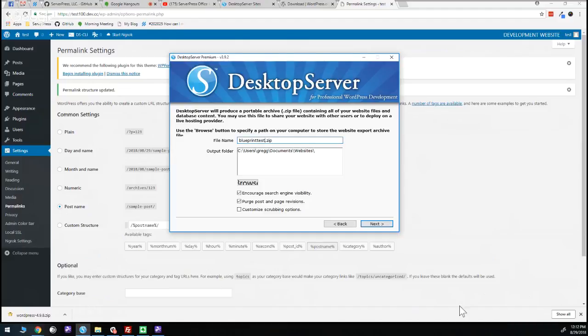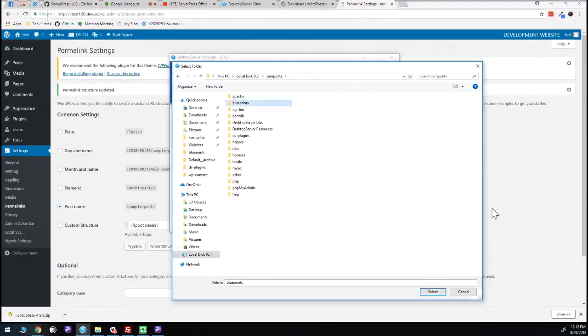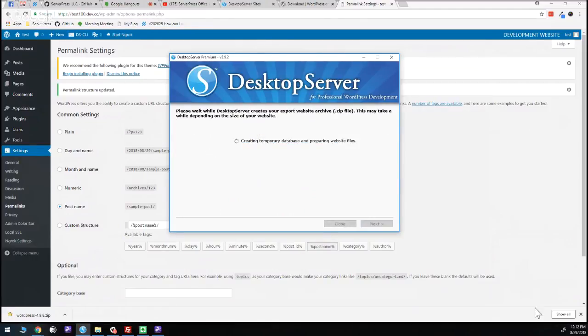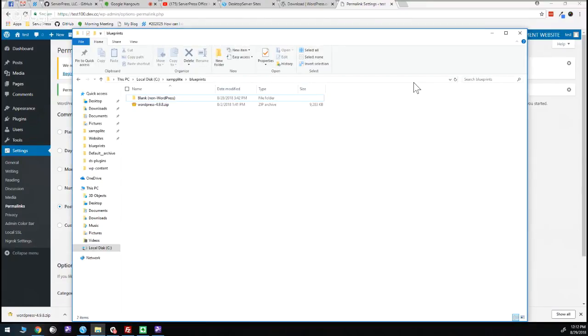And now here's the important part, is where do we want to store this? Remember, we want to store this in our Blueprints folder. So we're going to click on the Browse button. And on a PC, we're going to go to the C, Examplite, and Blueprints. And we're going to save this right here. And then we're going to say Next. And it's going to go ahead and create that as a zip file into our folder. It should show up right here in a moment.